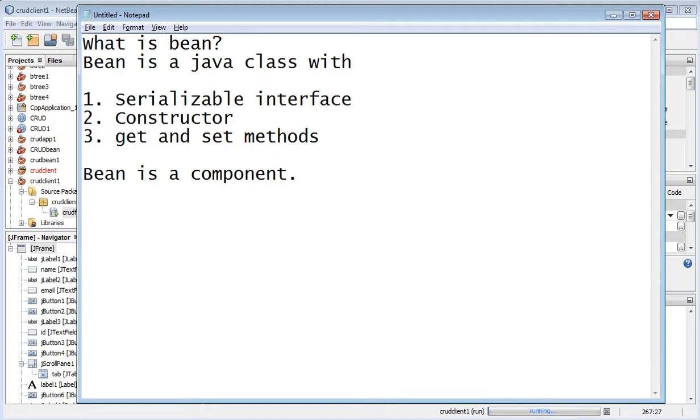Okay, so bean is a component. You can take the component and put it in another project, any other project. So this is the benefit of the component, that once you write the component, you can add that component into any other project. So for the components, Java is using bean.